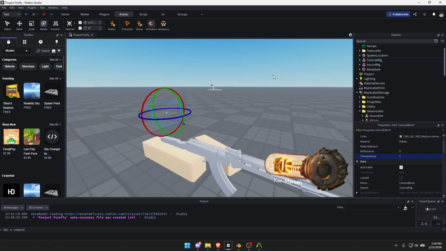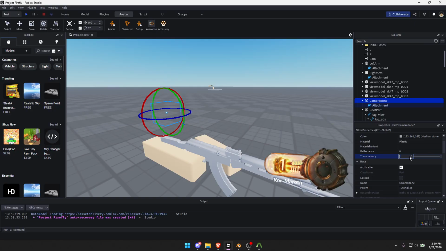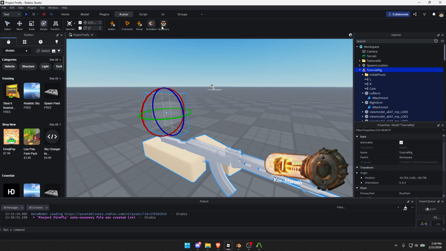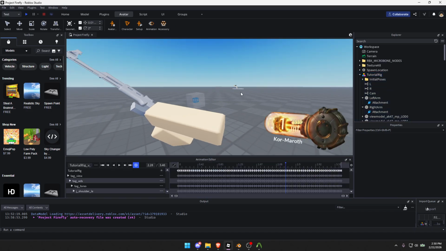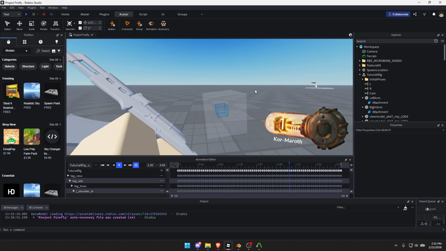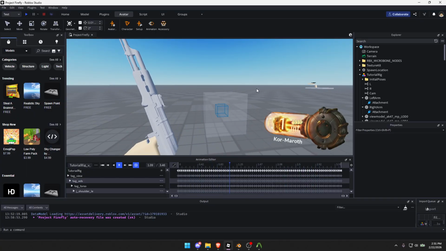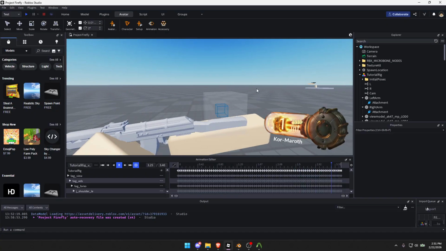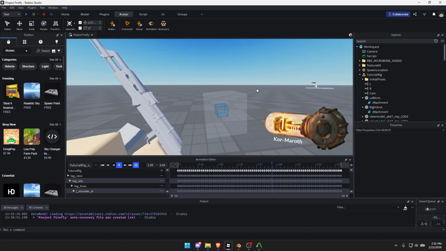All right. Well, I mean, change it to like 0.8 so you can see it. So then we're going to go back into our rig, turn on the animation, and as you can see, the camera bone will animate, which if you know how to animate camera movements anyway, there you go.